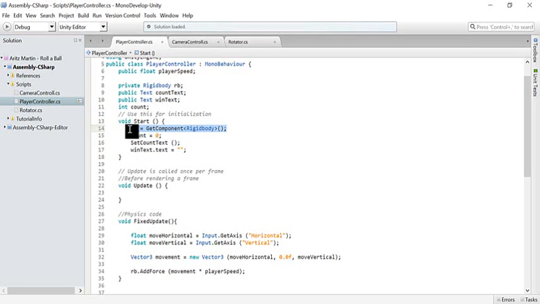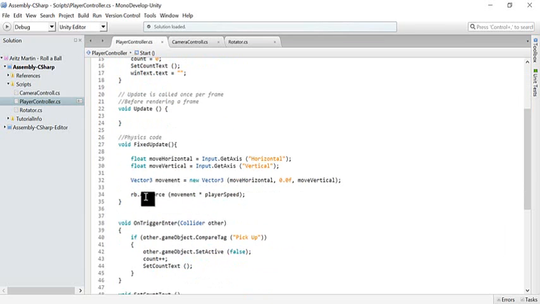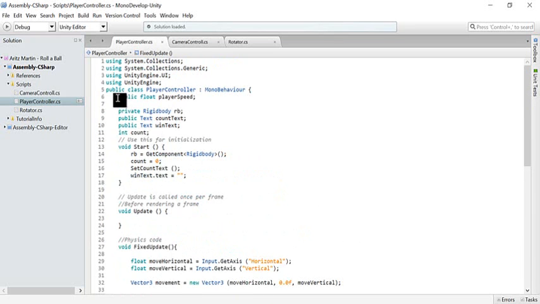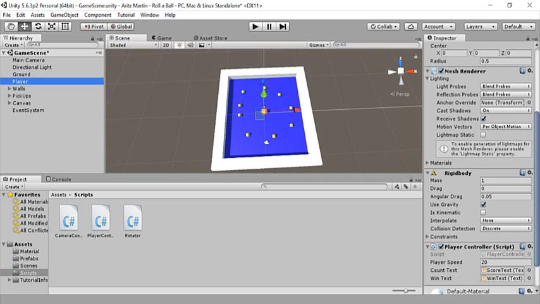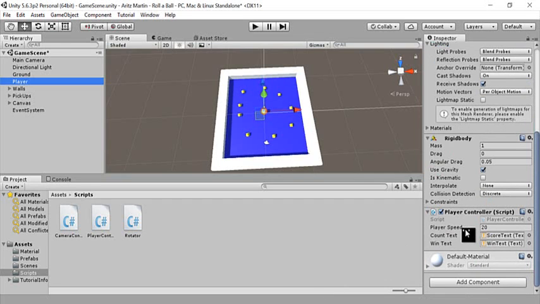Then in Start, when the game starts, it picks the rigid body reference. And then here I add a force with the movement and the player speed. The player speed is the speed that we want to give to our player. As it's a public float, it also appears in the inspector, player speed. Here we can change the speed to 13 or whatever we want, writing with the keyboard.